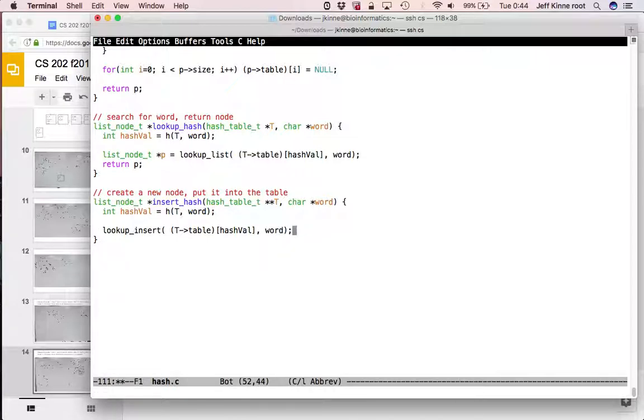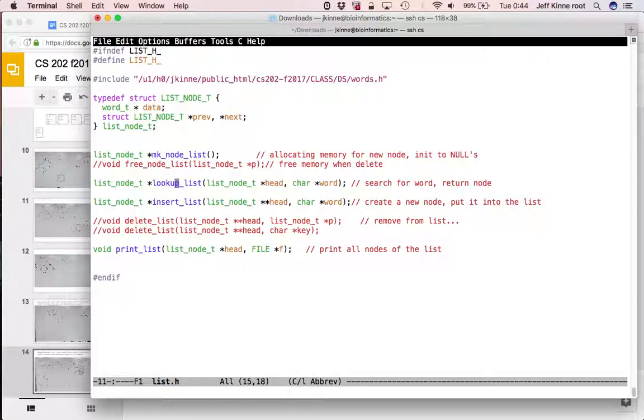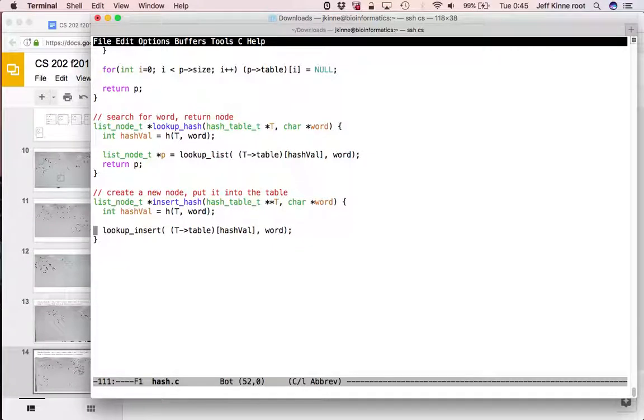Okay, so we have to make sure that the types match up. The type of this one was a list node t star. The type of this one is a list node t star, but let's check list.h. And the insert there, it has a star star. So it's not just a pointer, but it's an address of a pointer. The reason was because the insert, if it's the root node, it actually needs to change that value.